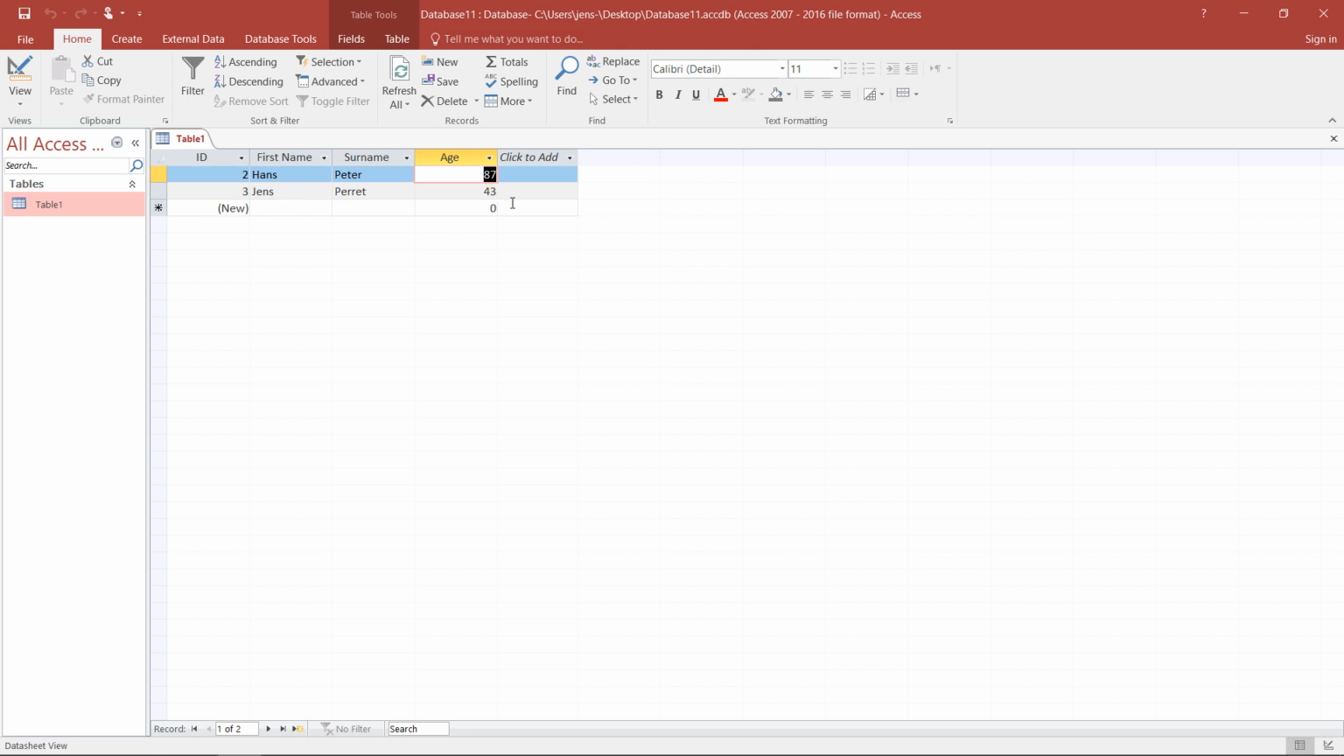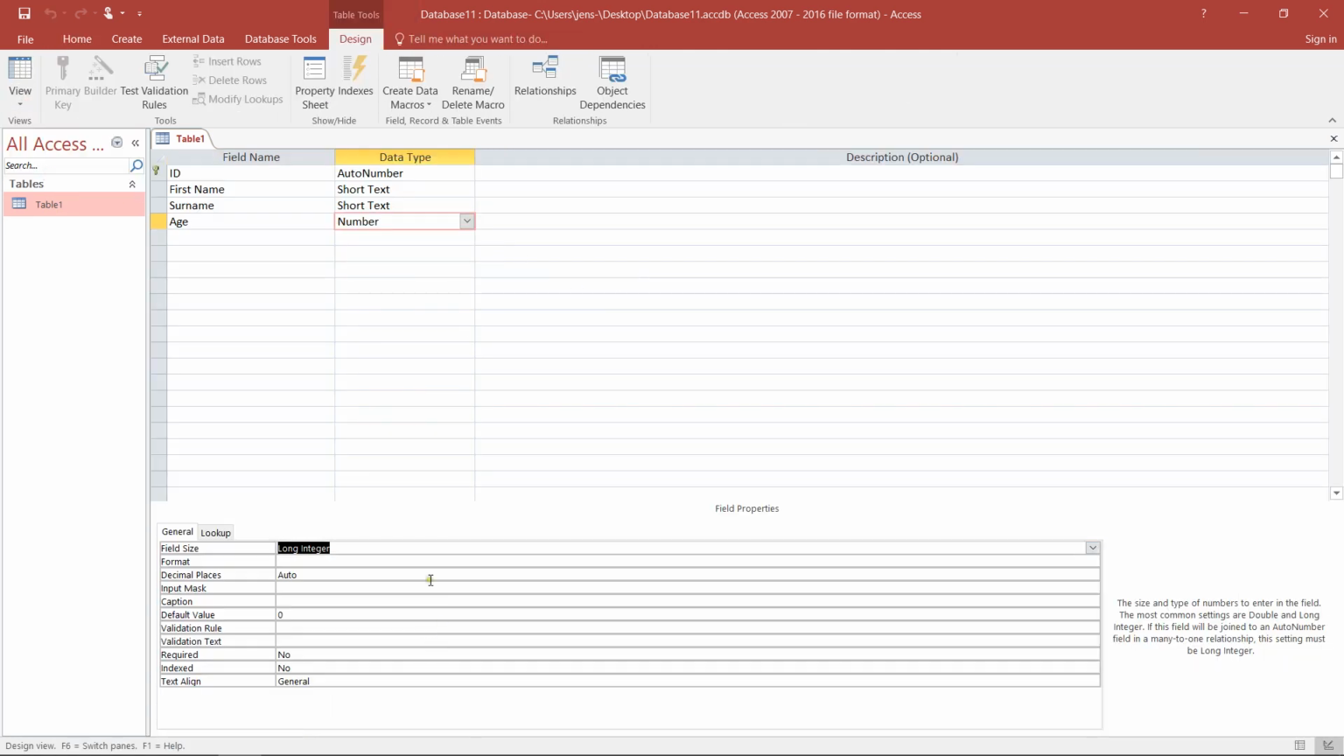But maybe someone goes there and says, yeah, I'm 66.8 years old. If I insert this, what I will get is actually the rounded number. So Access will automatically round to the next highest or lowest number because it can only use whole numbers, only integers in this regard. That's a nice way to assure that there are always integers, but it could still be possible that someone enters something which doesn't really make sense.